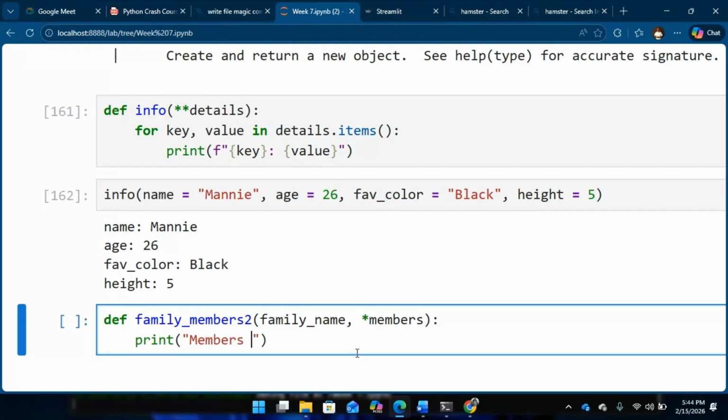Members of that particular family, right? Okay, let's do this. Members of family name. Remember passing your F here, so that, oops, not here, here. Members of this family are, oops, why am I writing this outside of the string here, right?